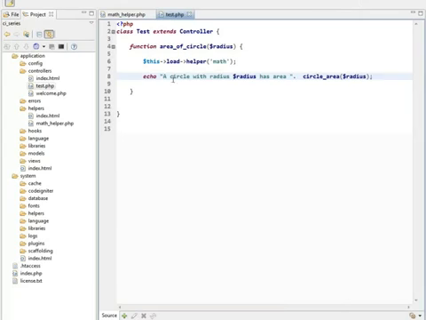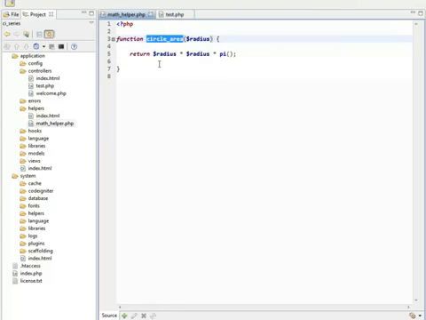As you can see, we created a helper, we loaded it just like usual, and we're able to call a function that's in the helper. And if you remember, helpers are just collections of functions. They don't have classes in them by the standards of this framework.